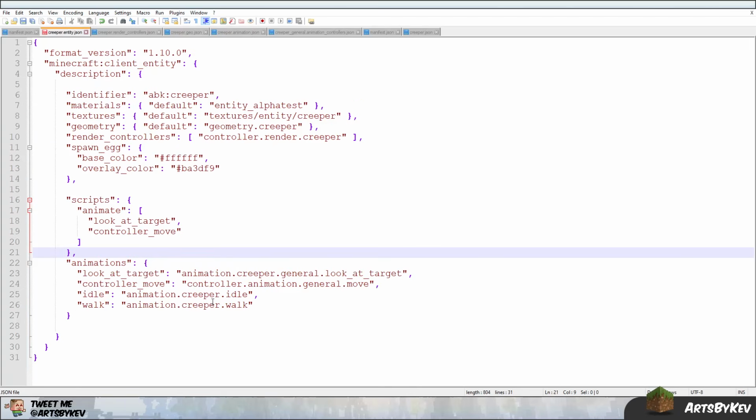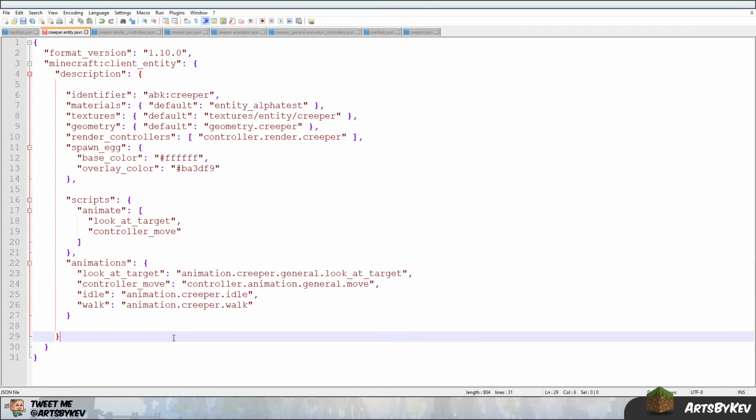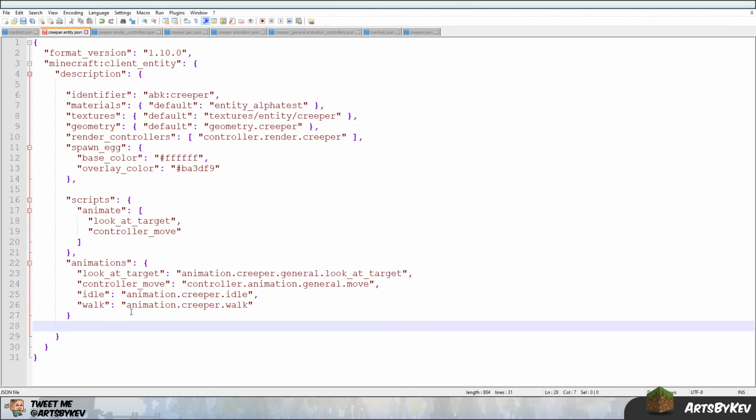Animation.creeper.idle. So I call it once again here, animation.creeper.idle. And the same thing with animation.creeper.walk. When this is all now set up and done, and you've saved all of these files, then we can start to play around with it in the game. And this is all you need to get your custom-made 3D Blockbench models into Bedrock Edition Minecraft. Kind of cool, right? Let's just put this all in the game and see what it looks like.